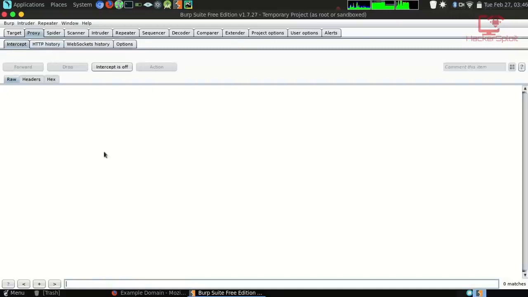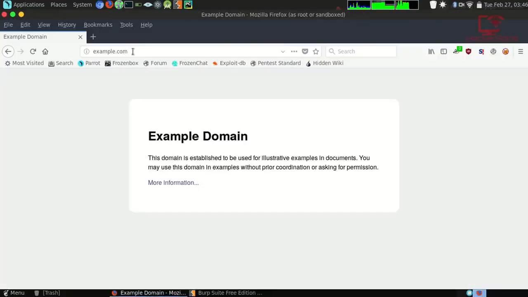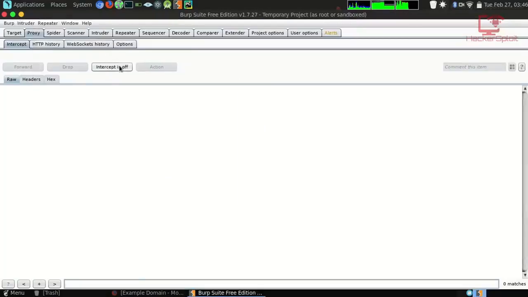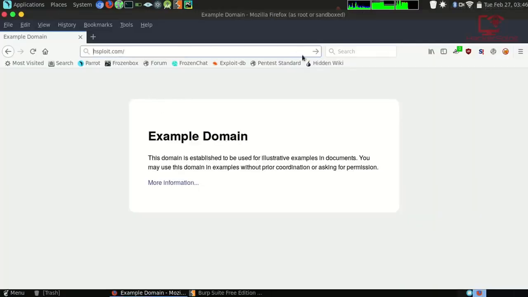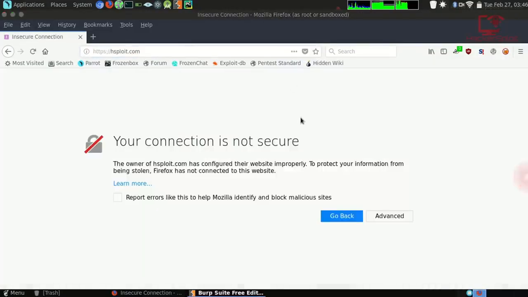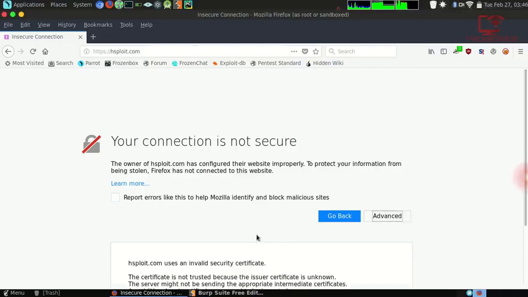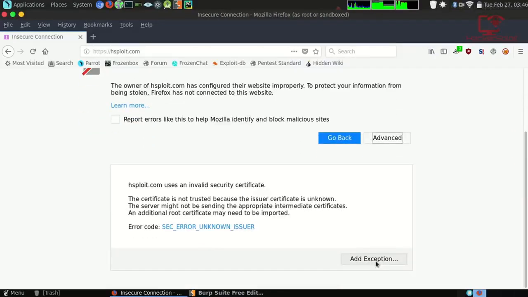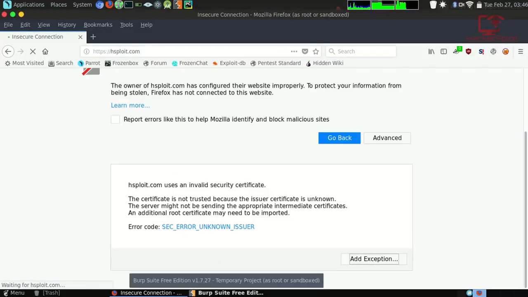For now, let me go back into intercept and open up my browser, and open something like my website, hsploit.com. Before we do that, I just want to turn intercept on, so it's going to intercept actively. Now we go to hsploit.com and hit go. By default it's going to tell me that my connection is not secure. Don't worry about this, just add this as an exception. I'm going to hit confirm exception. Now it's still not going to load the website, and the reason is we have not forwarded the requests, and they are being intercepted by Burp Suite.